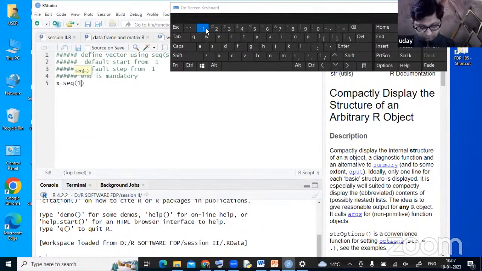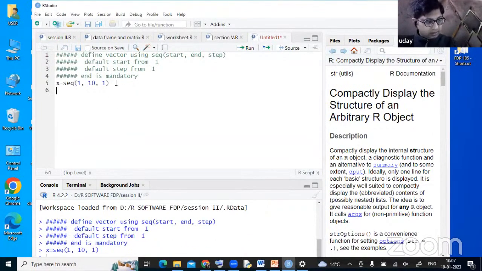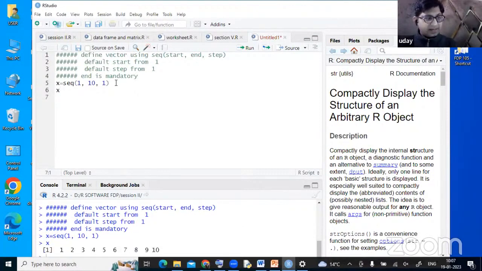1 comma 10 comma 1. Here 1 is the starting point, 10 is the end point, till 10 I want, and 1 is the step, or you can say increment. After 1 it will add 1 to 1, we will get 2. To 2 it will add 1, then we will get 3. When I run this command, I get 1, 2, 3, 4 till 10. X has all the data from 1 to 10.